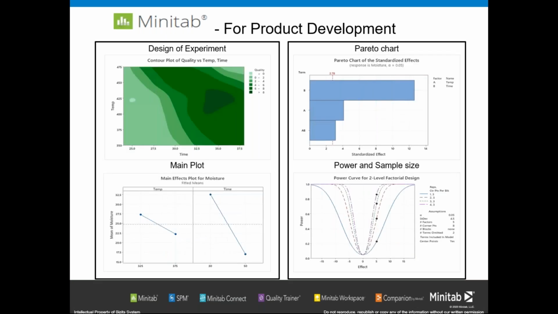If you come from R&D, research and development, you may be familiar with the design of experiment. Inside the design of experiment, we have features like the main effects plot, the Pareto chart, and power and sample size. It is not limited to factorial design. Starting with Minitab 18, we already have a screening part before you go for the factorial. If you have a lot of factors, you screen first, and then you can go for factorial design.